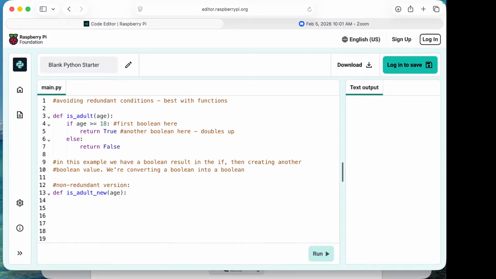So this time, the better version, we're not even going to put an if. We don't even need to put an if. And this is funny because we don't even need it. We just do return age greater or equal to 18. And that is it. Because if you think about it, what's the first Boolean here? It's this here. We don't need to convert it. We just need to return what the first Boolean was.